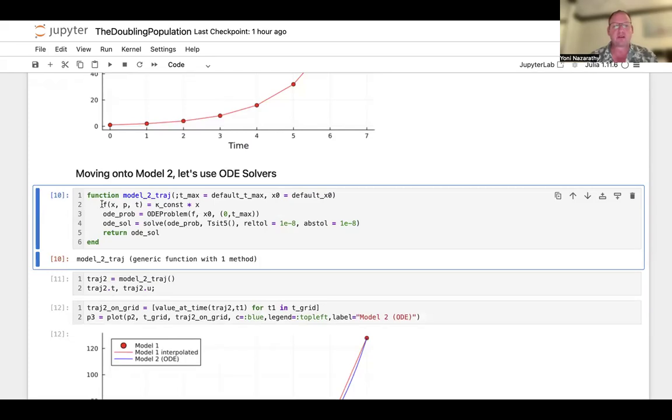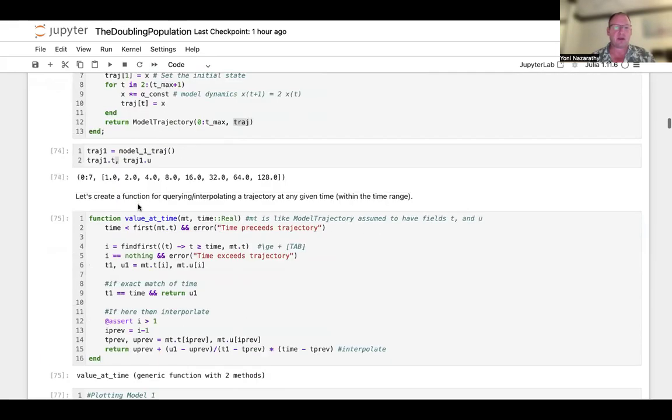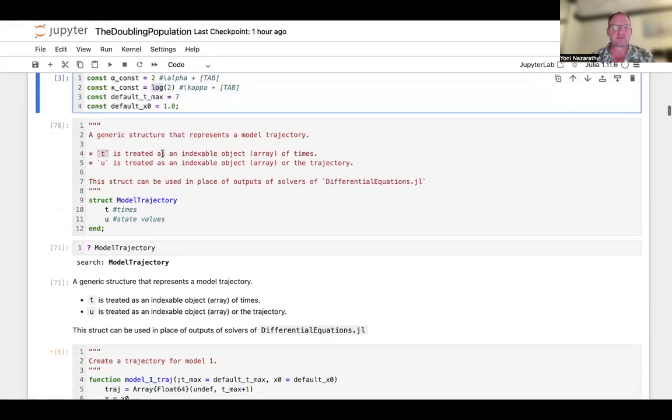So in an ODE solver, what we need to do is define a right-hand side function, which is a function of your state, of your parameters, and of your time generally. In this case, the right-hand side function is just going to be this kappa const times your state. So it doesn't really consider the parameters or the time. So as you can see, we've defined kappa const to be this log 2.